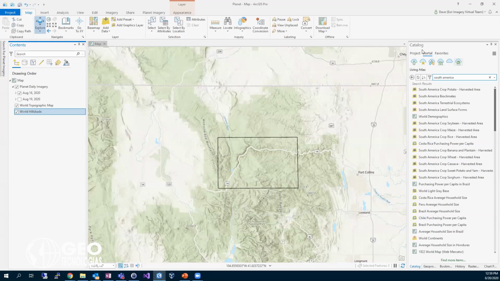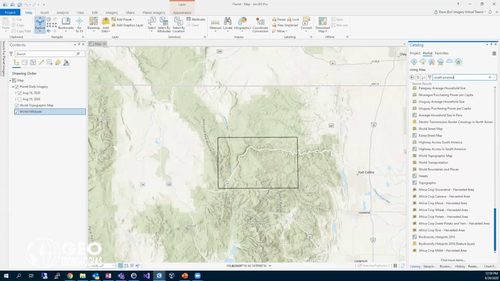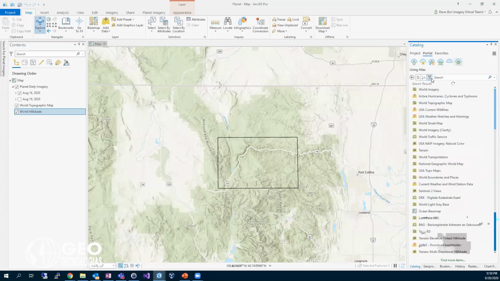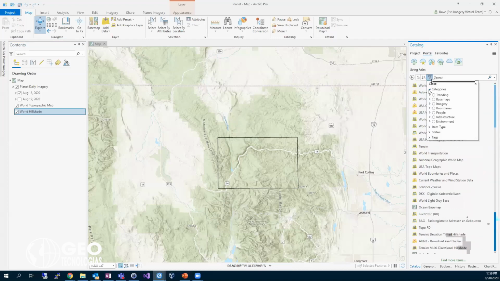The other thing within Pro is the catalog pane, where we can select the portal tab. And here on the Living Atlas of the World, even just searching South America, we find hundreds of layers here that are specific to that topic. And you'll find the filter tool to be able to access those same categories that we were looking at in the web page.